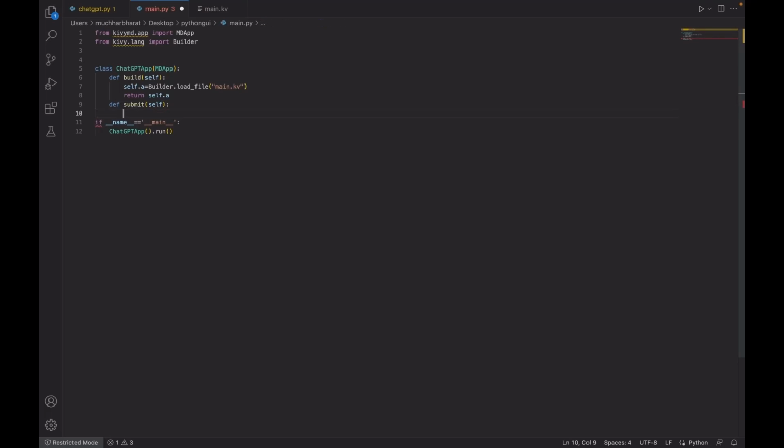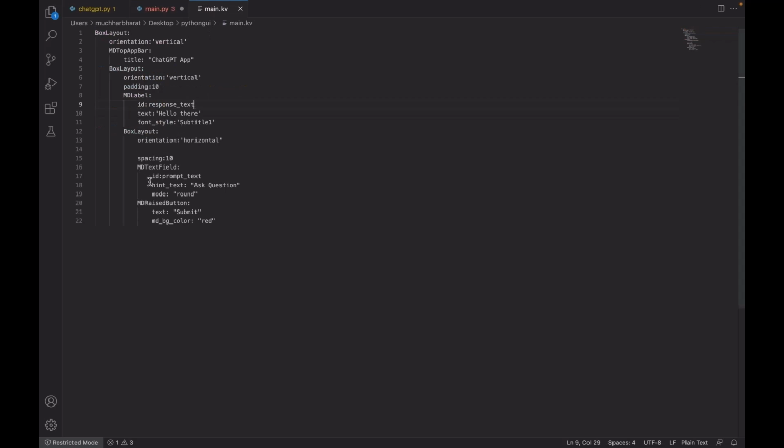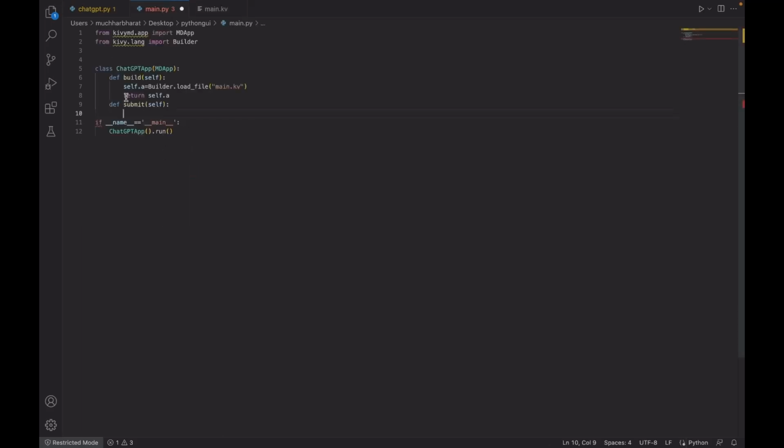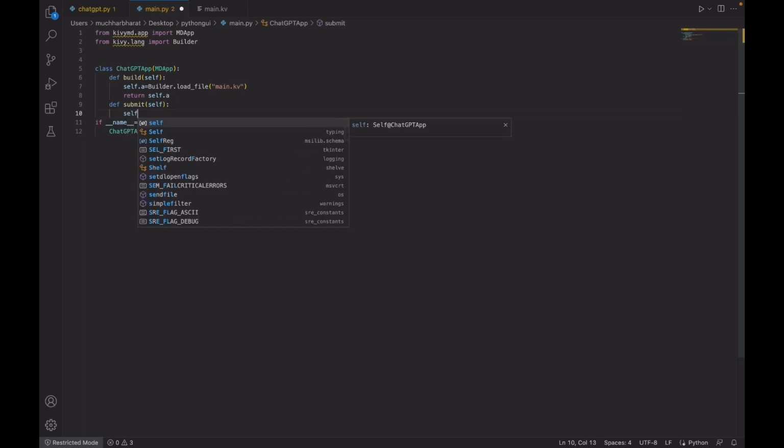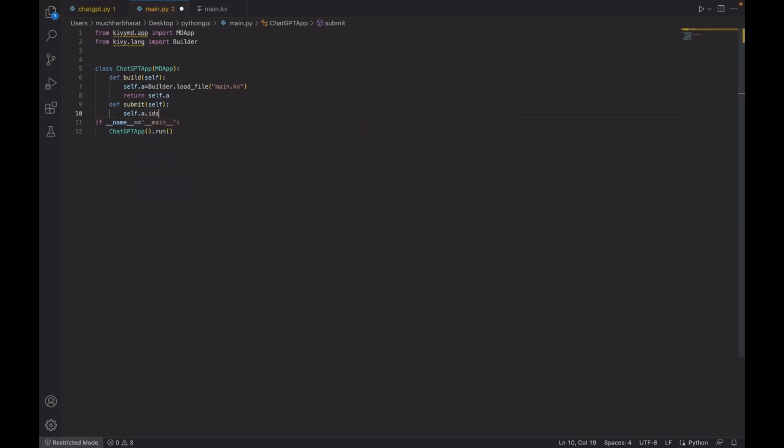And okay, so how can we get text from this text field? So you have to just pass this ID in self dot ids dot this ID and dot text. Okay, let me store this text in a variable prompt.